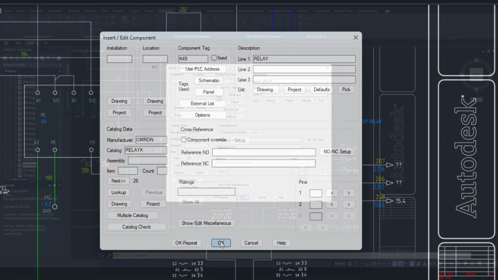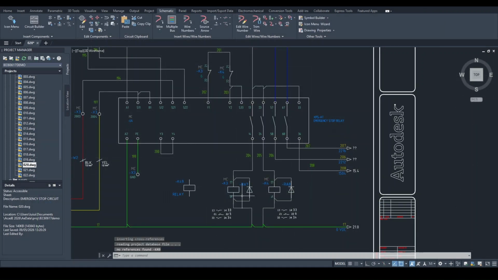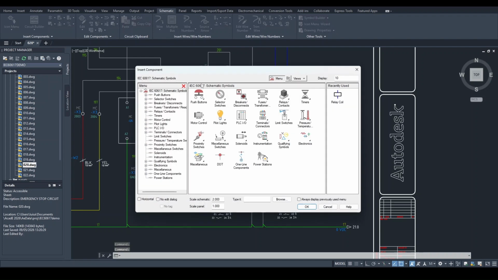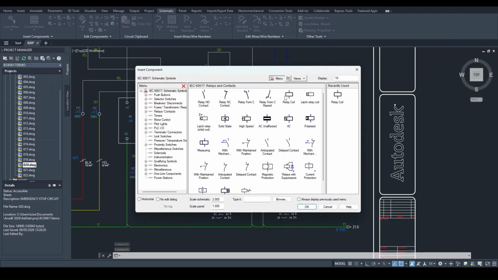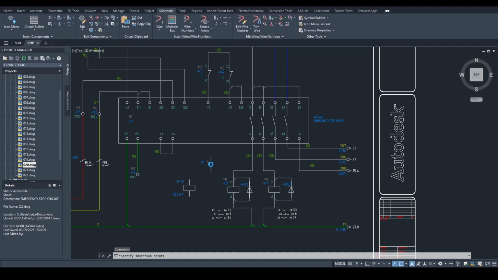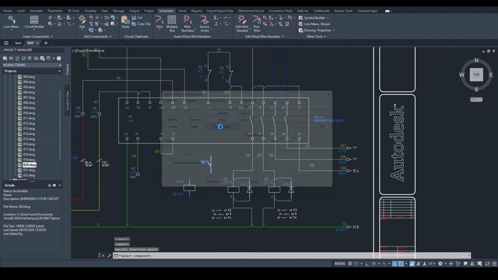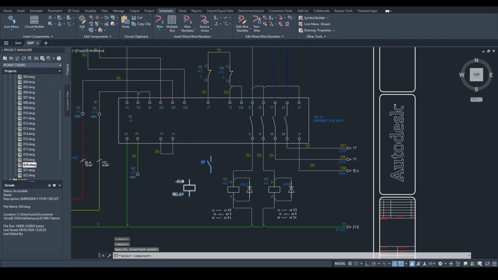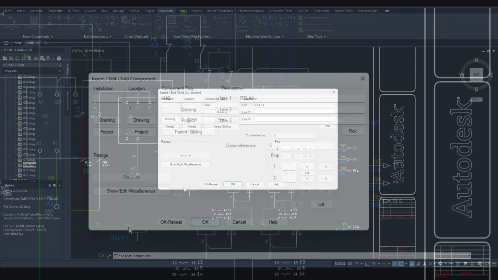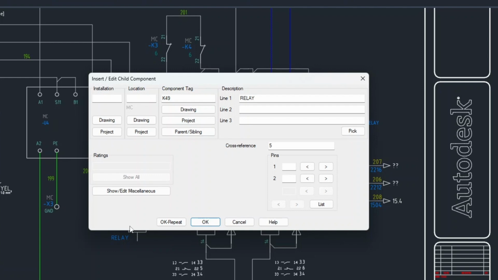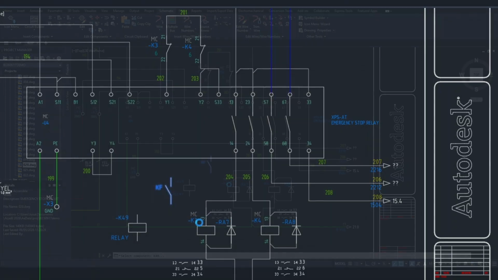Now, what is a child component? A child component is usually an auxiliary contact or additional pole that belongs to the parent. It inherits the parent's tag automatically, and AutoCAD Electrical keeps them linked. I go back to the icon menu, I insert a contact. Now I can click on the parent/sibling button. And if I want to select the parent component, I will click on the coil that I've just inserted. And you can see K49.